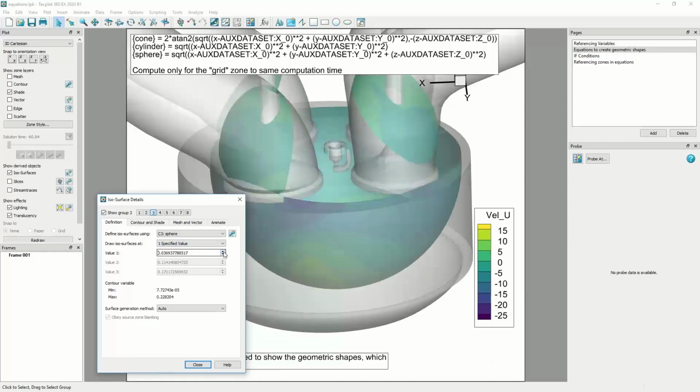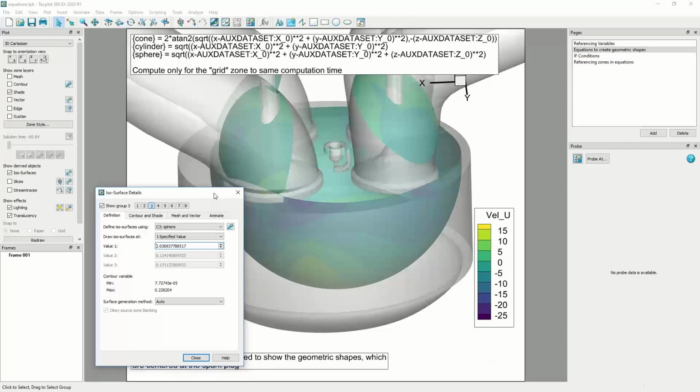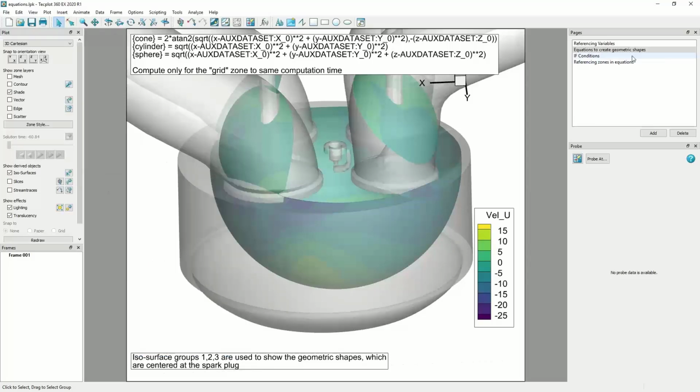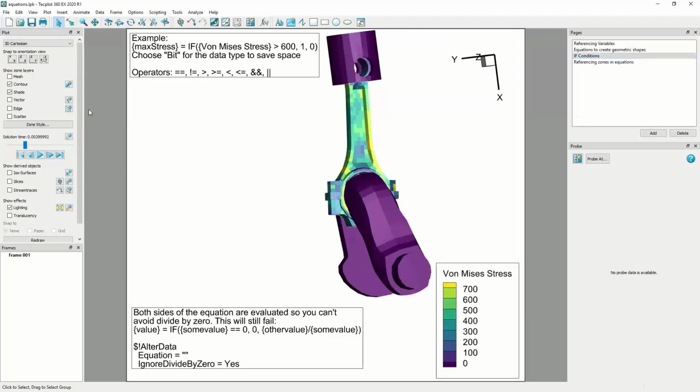So these can be a great way to create more complex visualizations for your data set to get a little bit more information from it that maybe the 2D slice tool doesn't necessarily offer for your data set. So this is a great way to do that using a combination of the specify equations tool and the isosurface tool. For the next example, I'll show how to use if conditions in an equation.